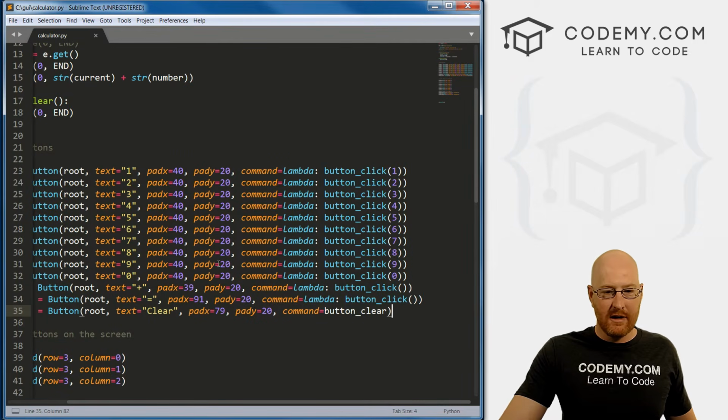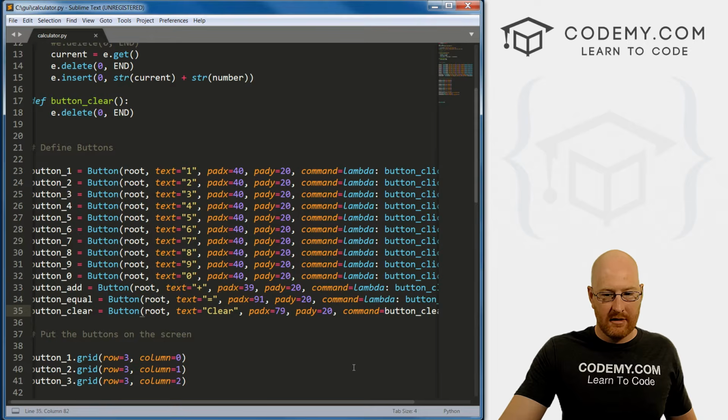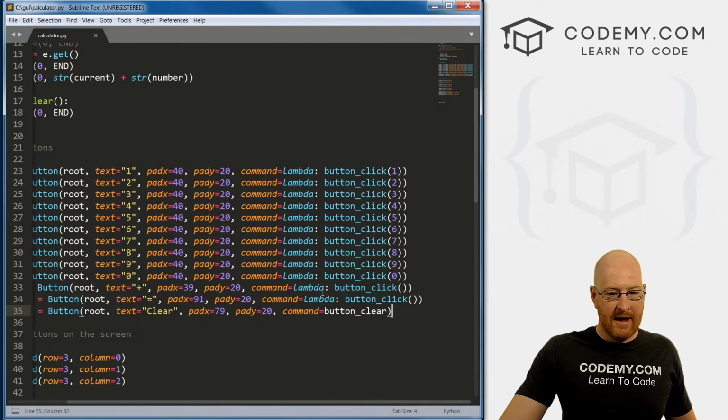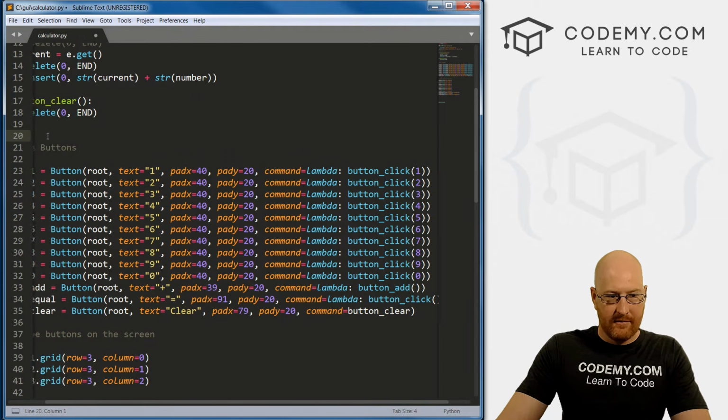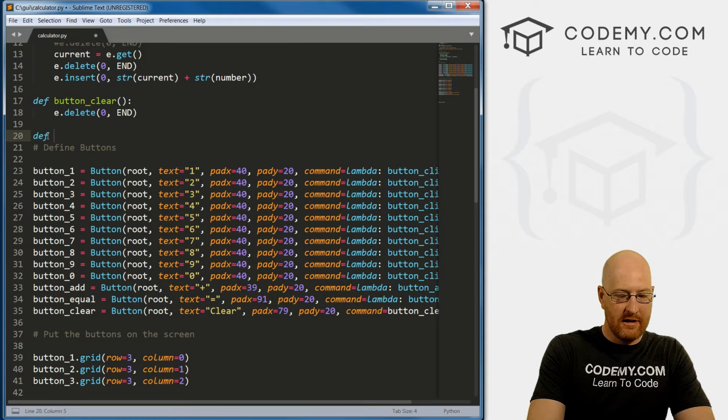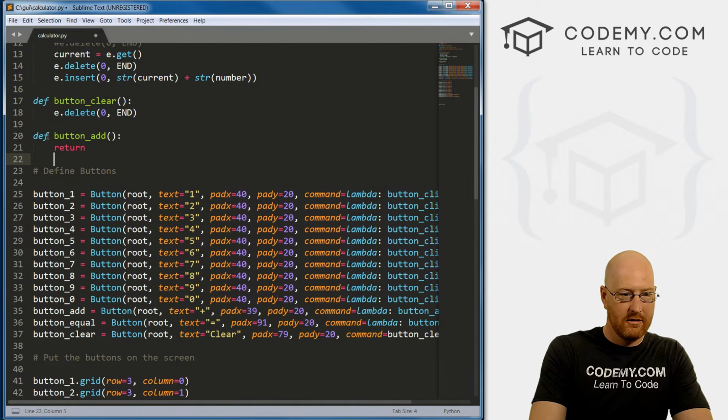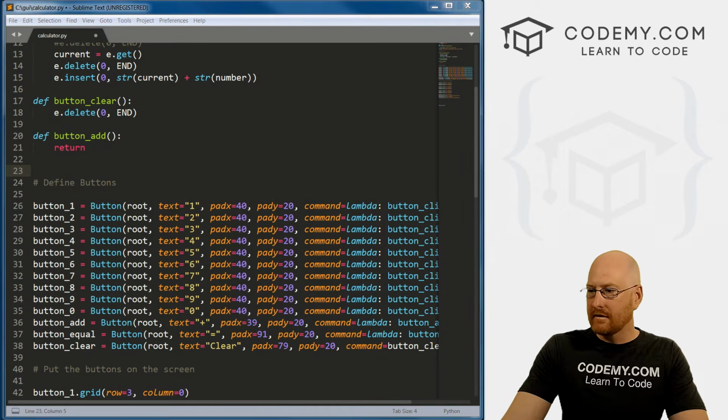So what we need to do is come down to our add button. And right now we're doing button.click. So let's change this to button.add. All right, so we need to define button underscore, I keep calling it dot underscore add. And all right, let's do that.